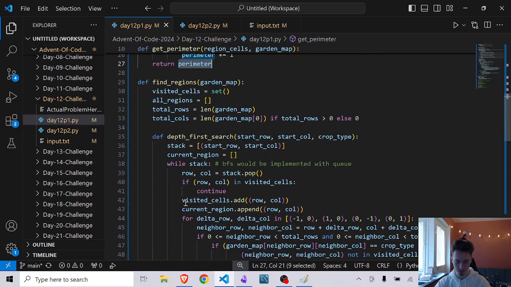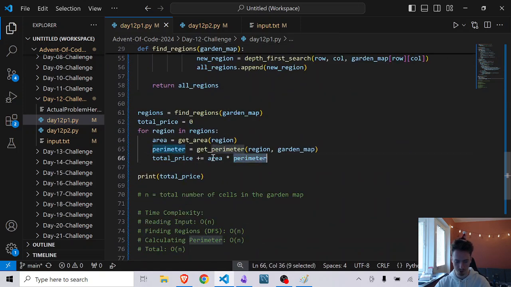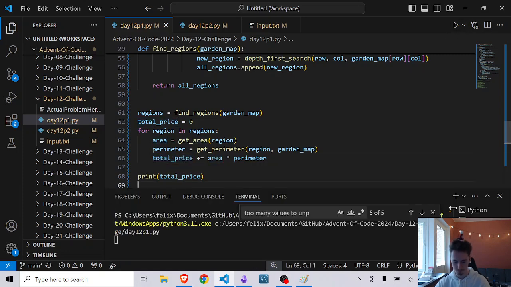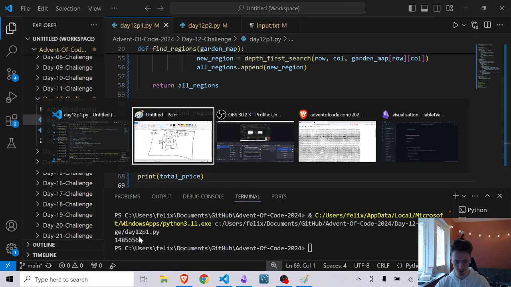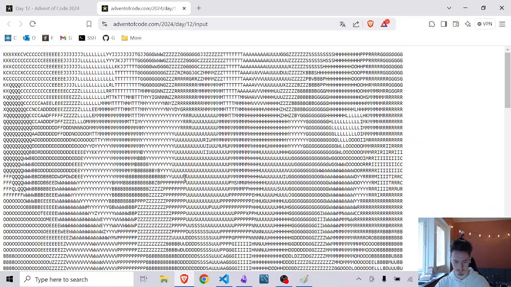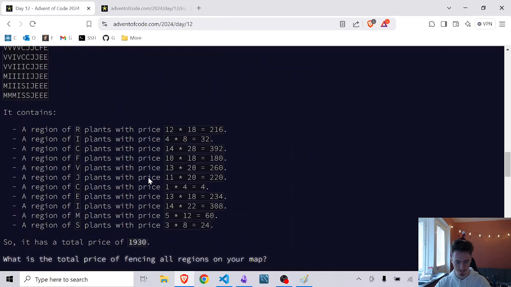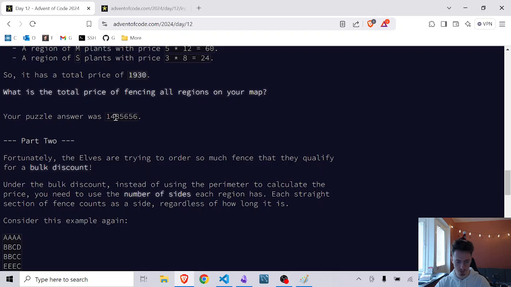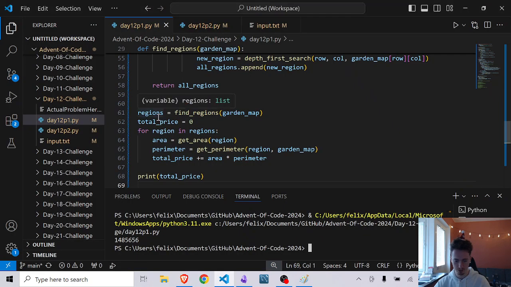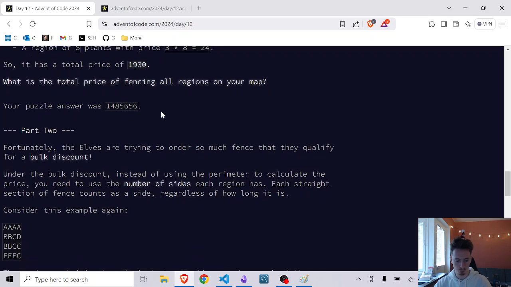Once we return it, then we multiply by the area, we add it to the total price, and we return it. We print it. So if we print it, we can see here, we have 1,480,000 something thousand. And if we look at the answer for part 1, that is the correct answer. So now for part 2.